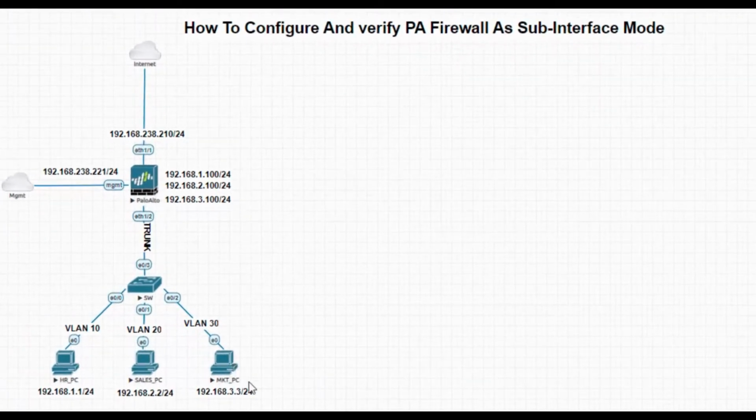In this I have three PCs, which are on the 192.168.1.0 network, 192.168.2.0 network and 3.0 network, and the default gateways are 192.168.1.100, 2.100 and 3.100. In the switch, I need to configure three VLANs: VLAN 10 for HR, VLAN 20 for sales, and VLAN 30 for marketing PC. I have assigned IPs to them.